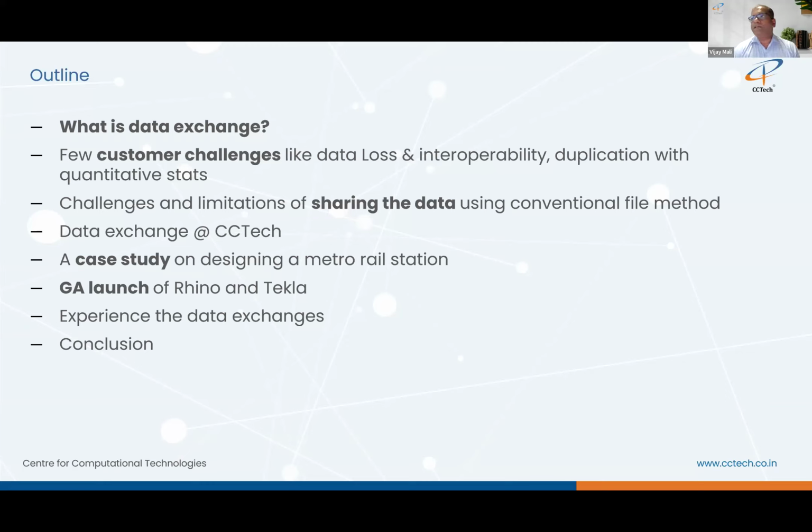And then we will dive deep into a case study. This is a close to reality case study about metro rail stations. The metro is being constructed in Pune, so we thought of creating a good test case study around it. We have recently done a GA launch of two connectors which CCTech has developed, Rhino and Tekla.